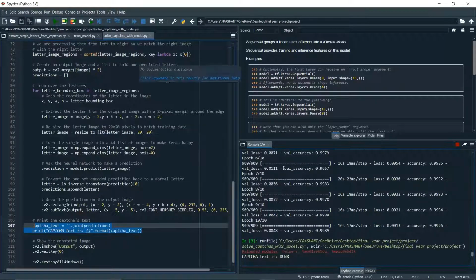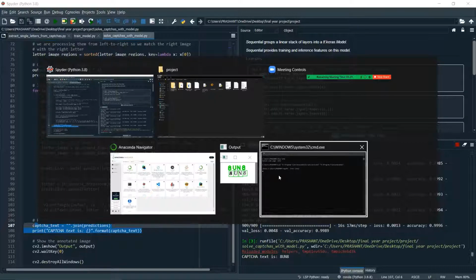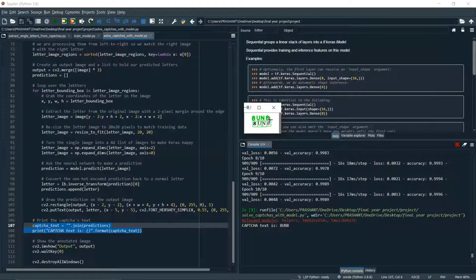And yeah, you can see that the CAPTCHA text is 8UNB. This is the output, 8UNB. This is the CAPTCHA. Okay, then next we will check another one, like this UMP7. We are getting the text file here and the images here in the output folder. So finally, this is our project, our final year project.